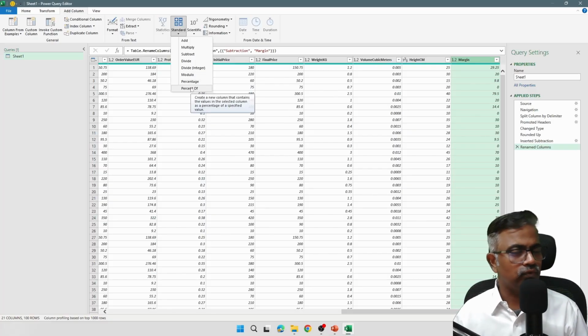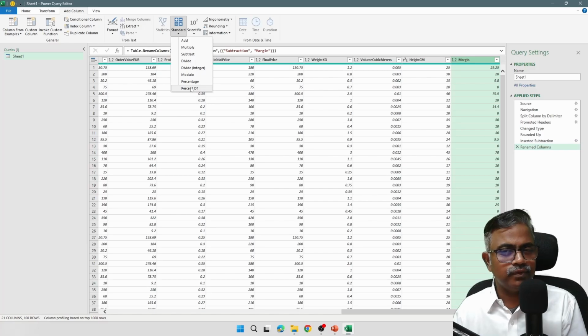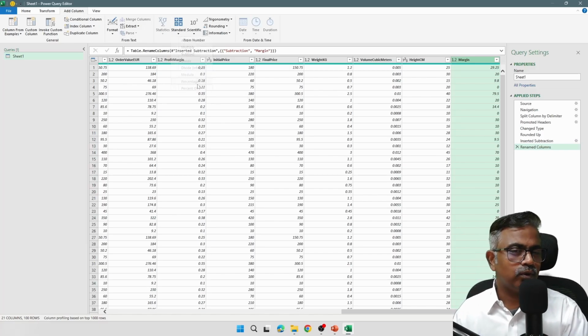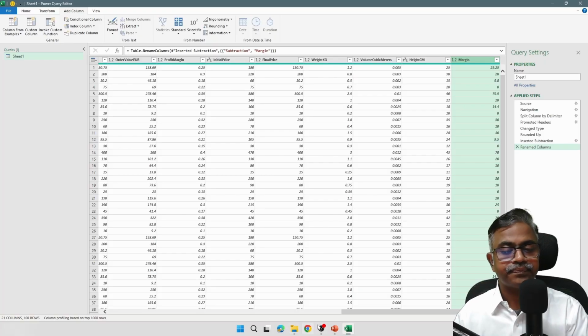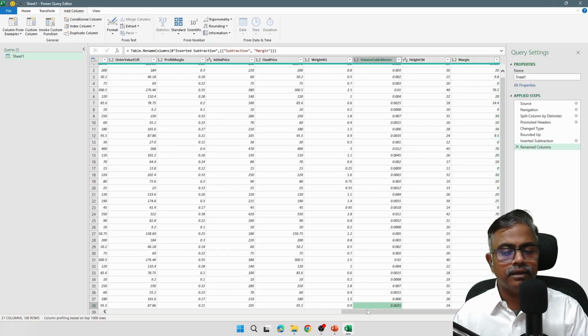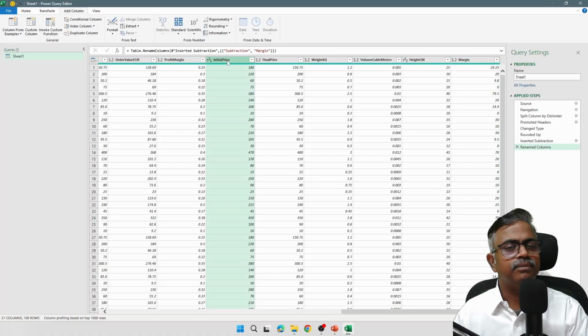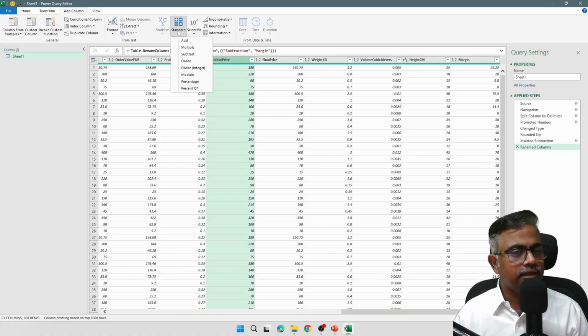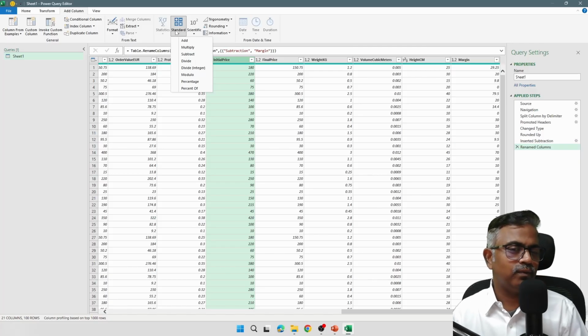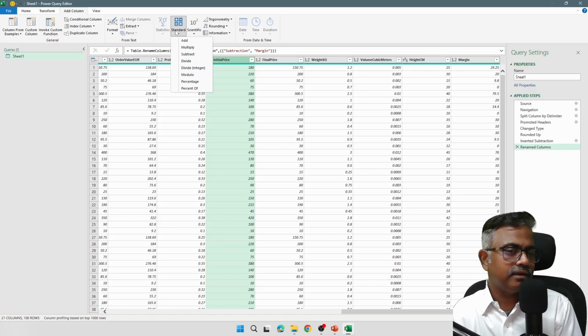Percentage and percent of. This is where some of the people get confused during my training session. What's the difference between them? So let's find out what that is. For example, I'm going to go to my initial price column. I'm going to select that. I'm going to create a new column, and that new column, how I want to do it, I want to increment the initial price by 5%. All the initial price I want to increment by 5%.